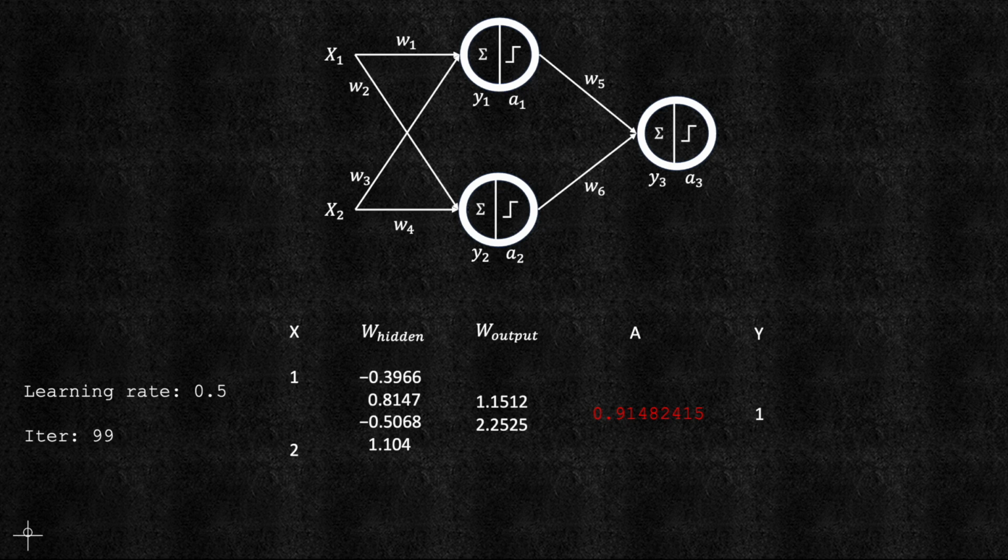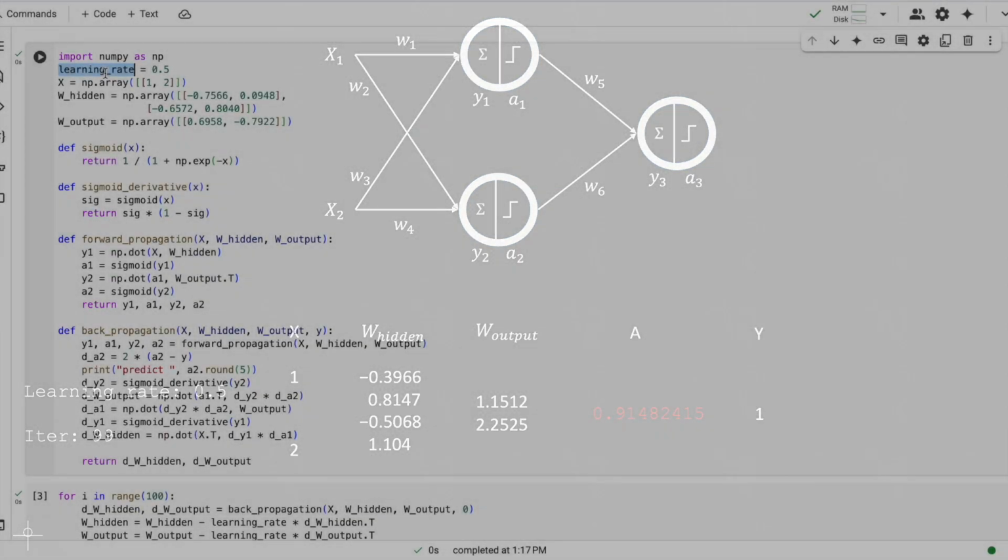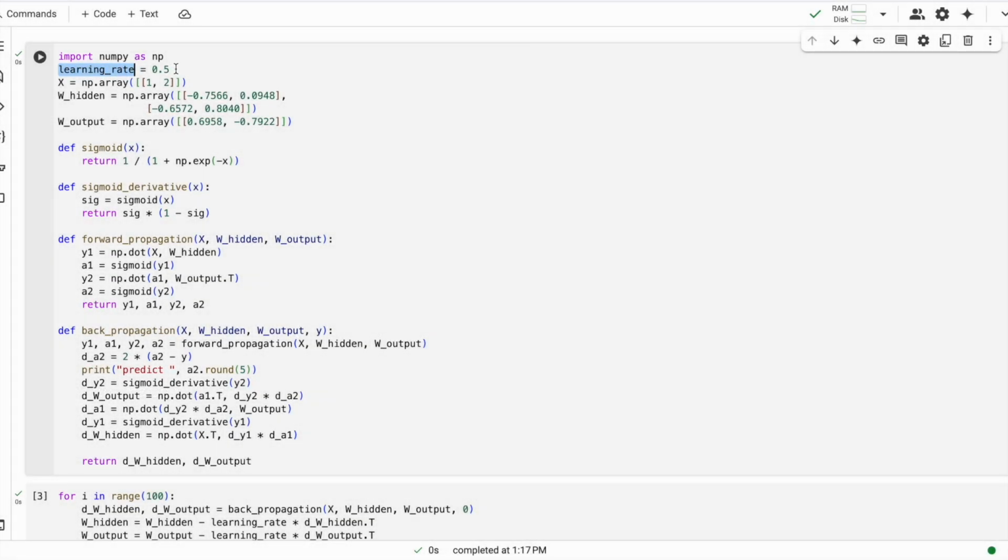Now we have finished all the theories behind backpropagation. The actual implementation of this simple neural network should become very easy. Here, we initialize the learning rate with 0.5, and randomly initialize W hidden and W output. We are going to use the matrix format. W hidden stands for the 4 weights at the first layer. W output stands for the 2 weights at the second layer.